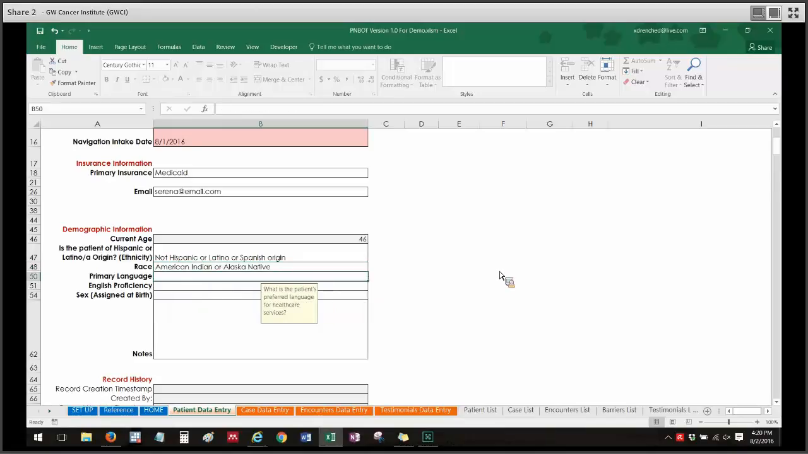Primary language is a write-in field. English proficiency is a drop-down field. Hit tab to go to sex assigned at birth. And then I can write for myself some narrative notes.